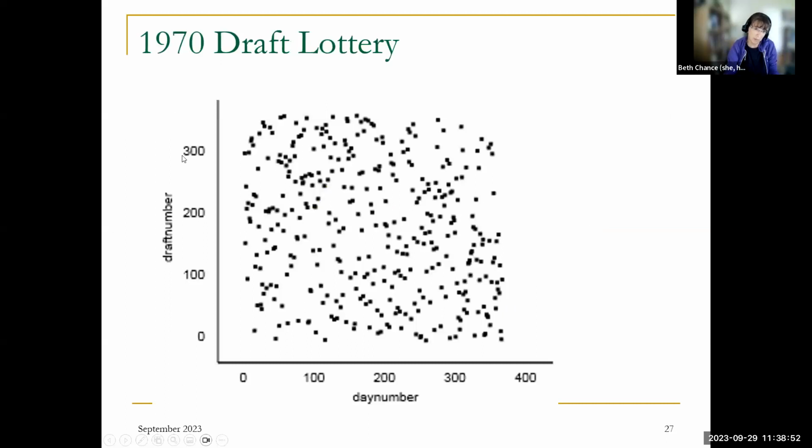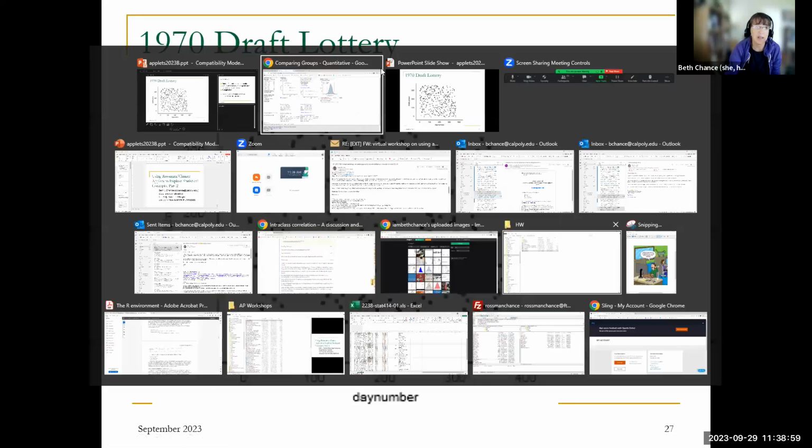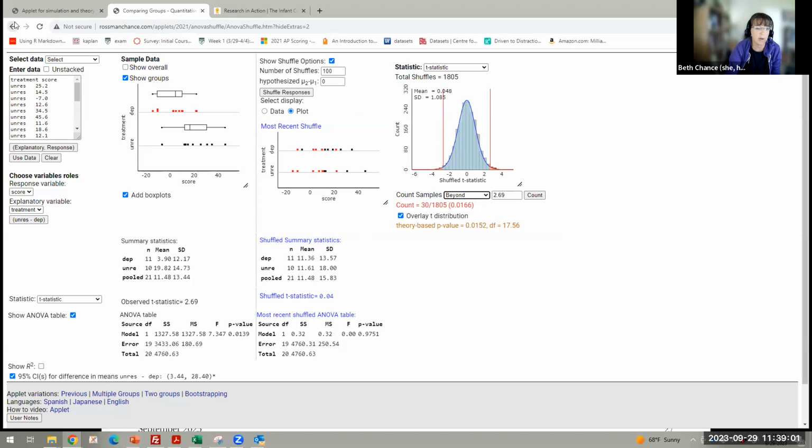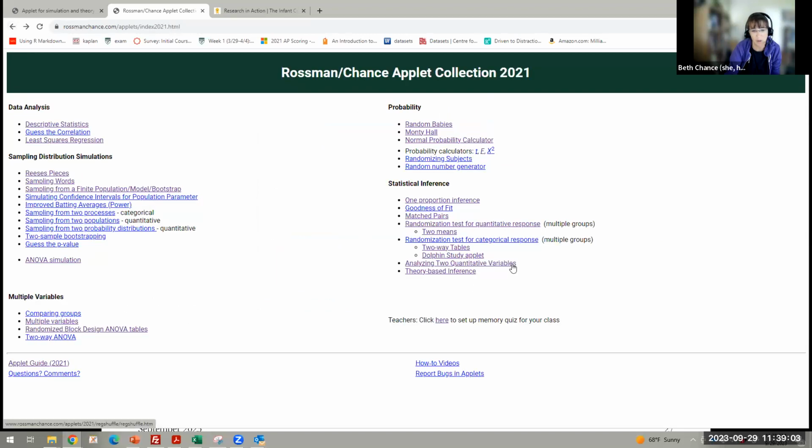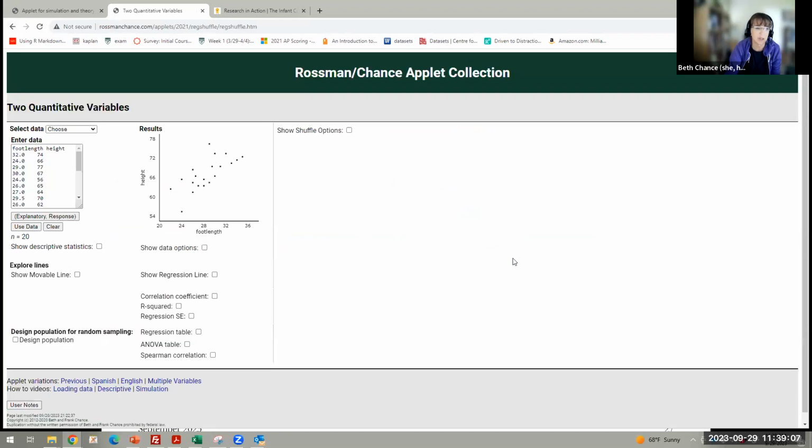So we've got the draft numbers that were assigned to different days of the year. That looks random, but let's dig a little bit deeper. In the applets, I'm going to go to analyzing two quantitative variables. I'm going to treat these draft numbers and days of the year as both quantitative. Then in the pull-down menu, I have draft lottery. So that should match. And we're going to keep draft number on the vertical here.